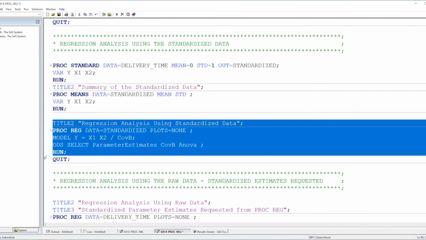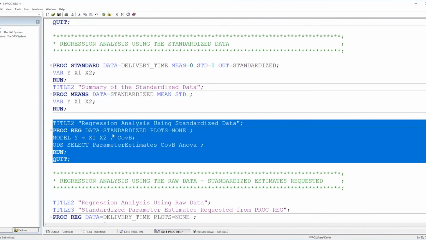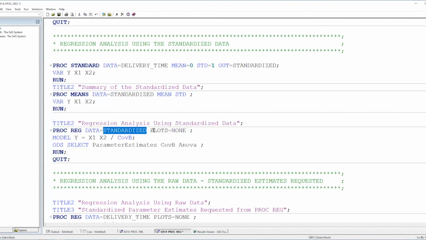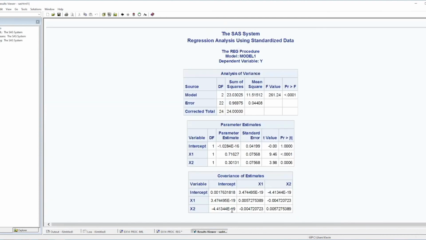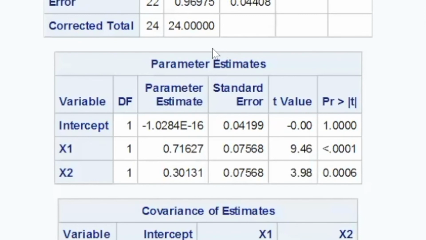And then what we're going to do is run PROC REG on the standardized data set. All right, and we'll see what we get. And so we have the parameter estimates. So the intercept, this would be beta 0 star hat, that's equal to 0.